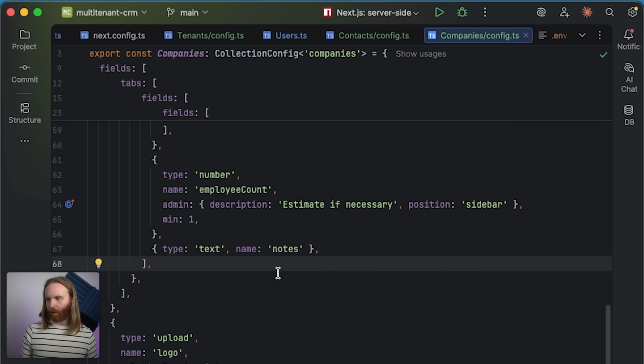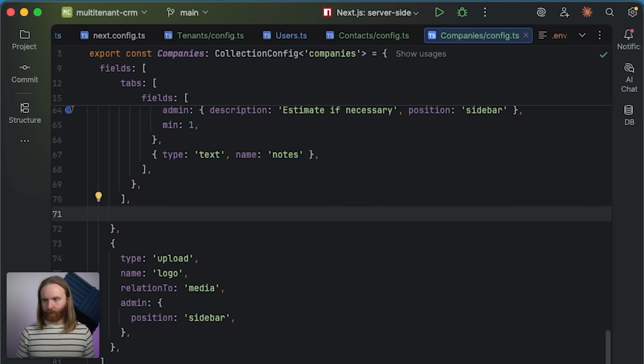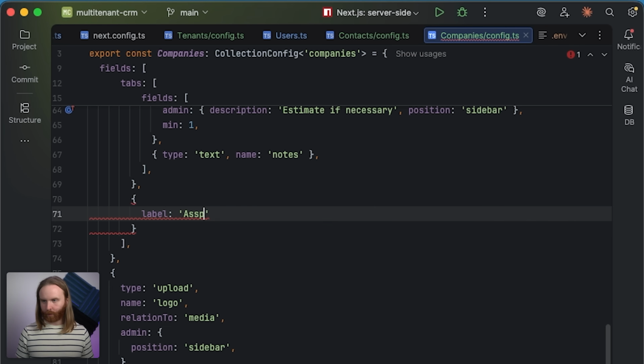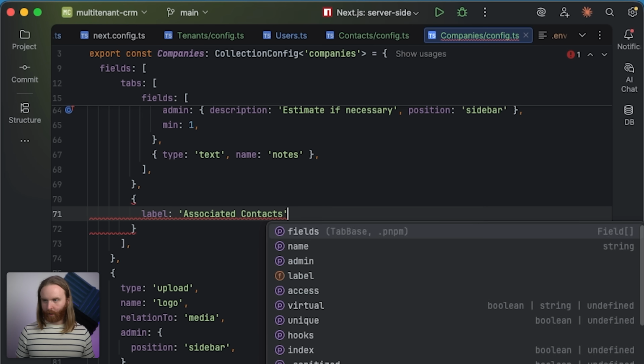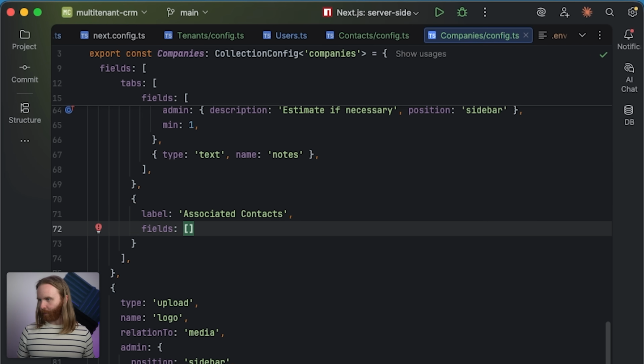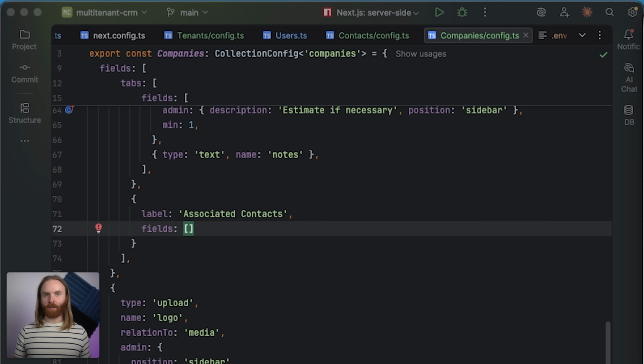So that'll stay in the sidebar, because I'm thinking of HubSpot and Salesforce where it may have like a sidebar of information, but employee count wouldn't be there. But I could do something like company owner, but we'll get there. But like just overarching information there. Then I could do something like label associated contacts, then add fields, and I'll just leave this blank for now because I need to get contacts going first.